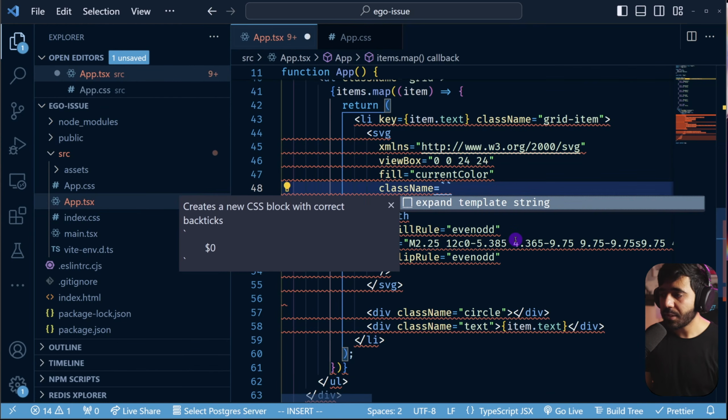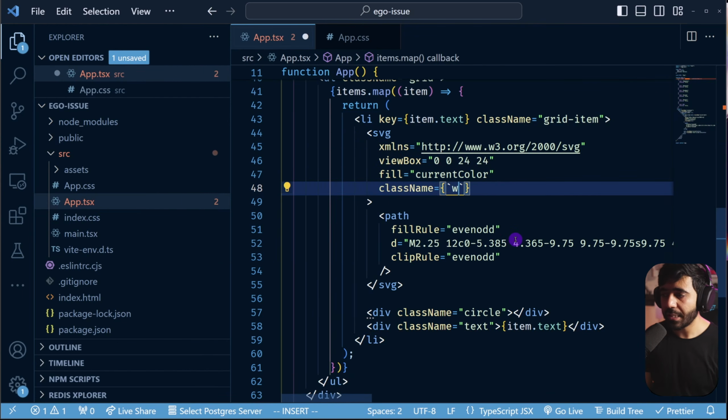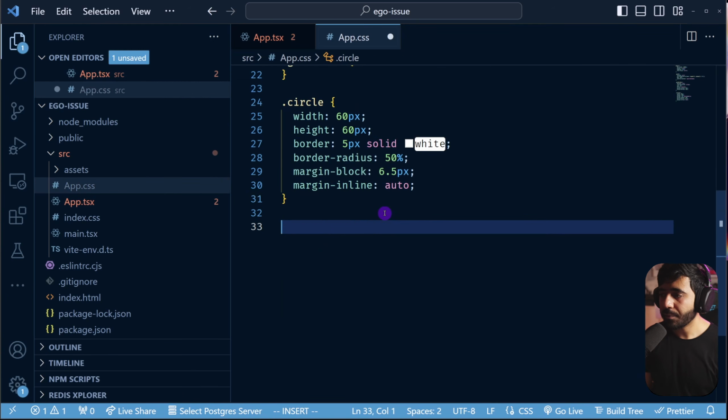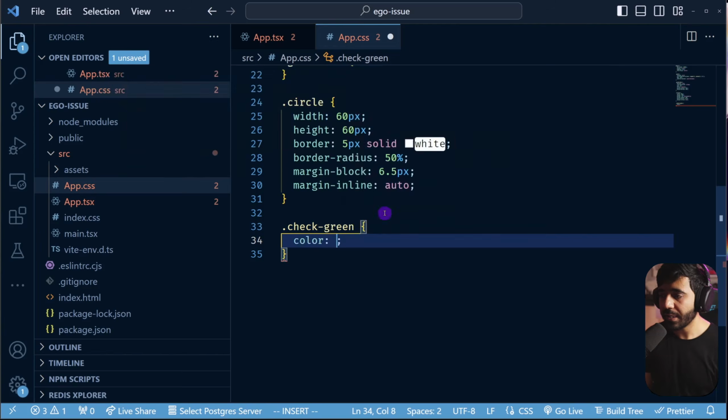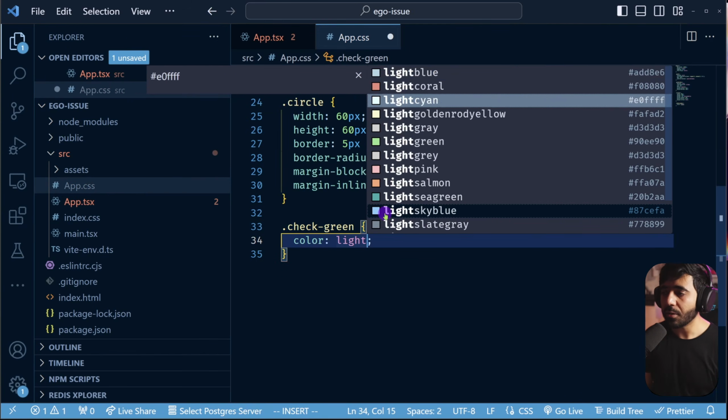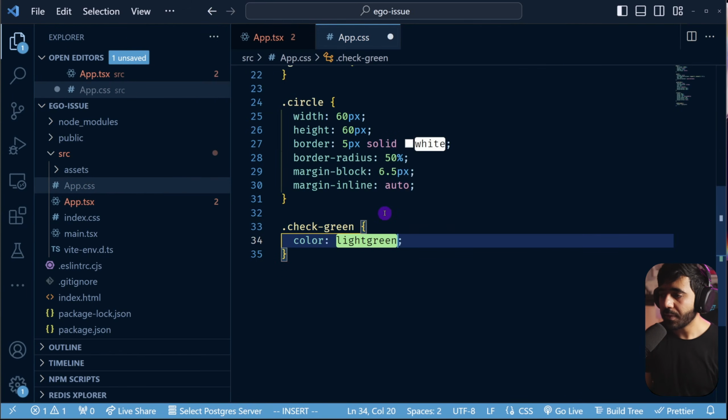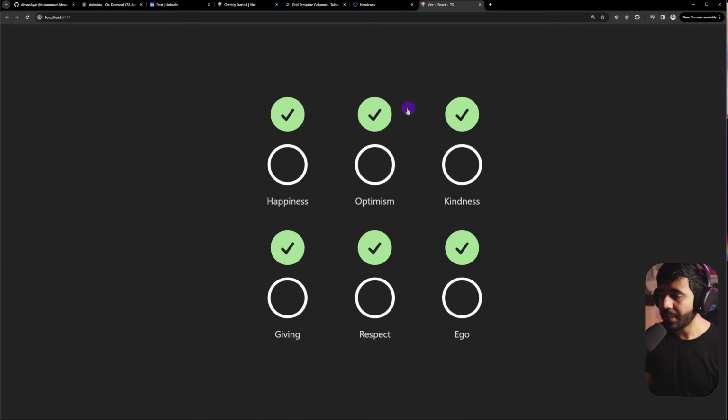Now to color the SVG, we are going to change the class name attribute just like this. By default, we are going to assign a check-green class to all of them. And now we can go to our app.css and give the check-green class a color of light green. When we save this and go to our application, you can see that now we have the green check marks.